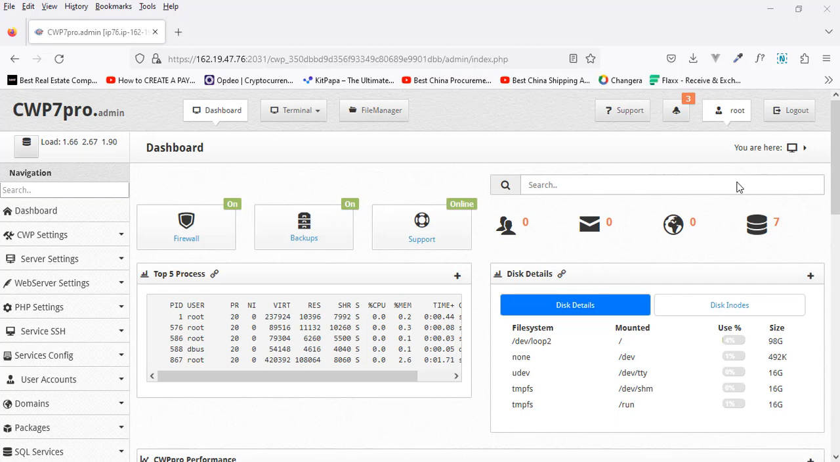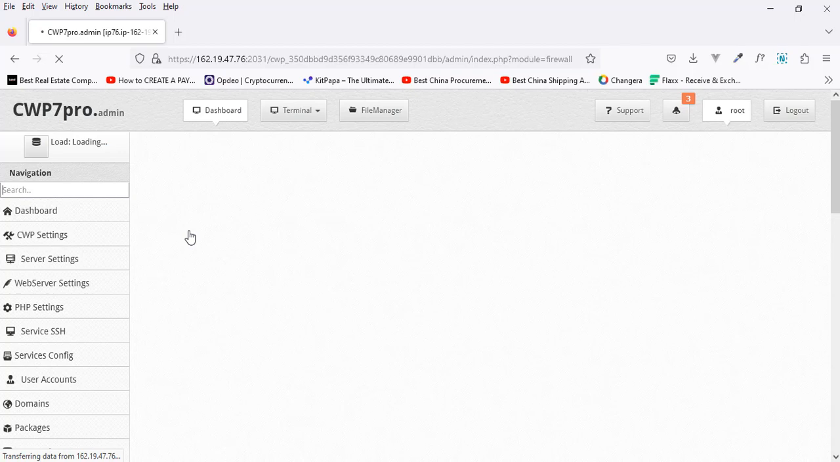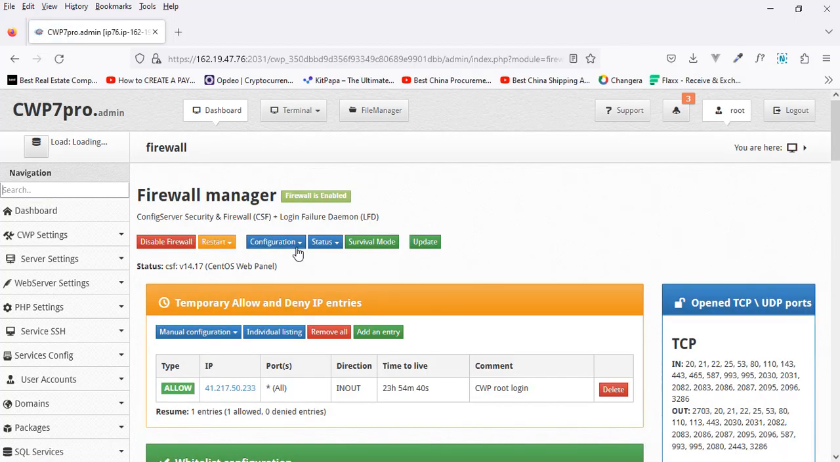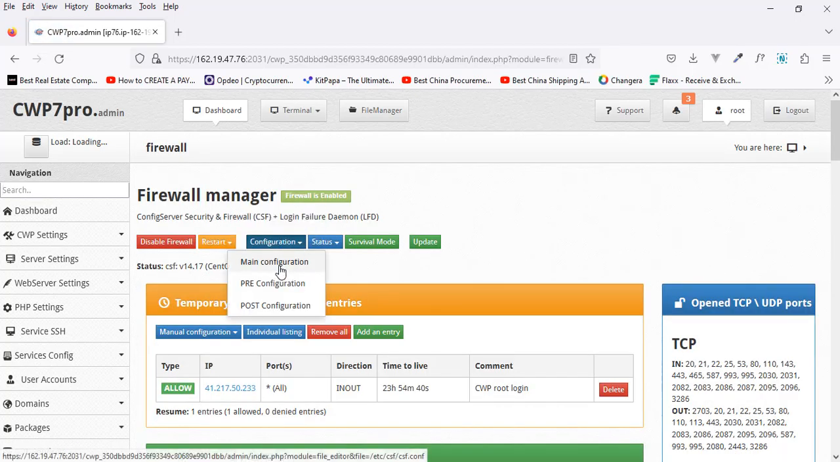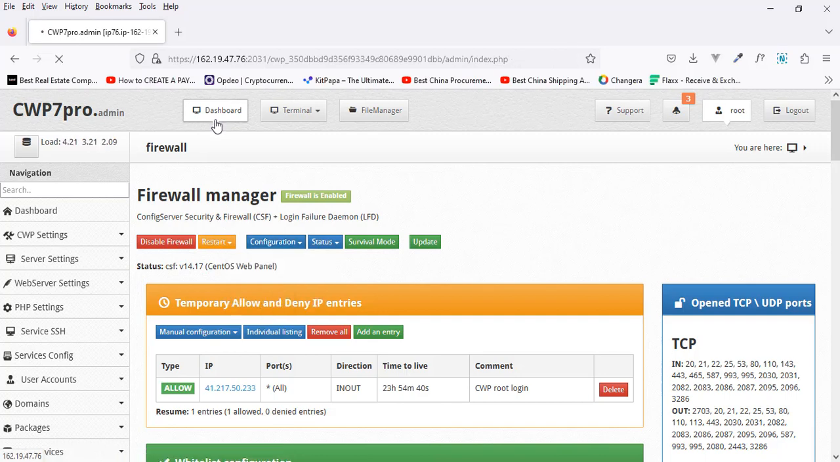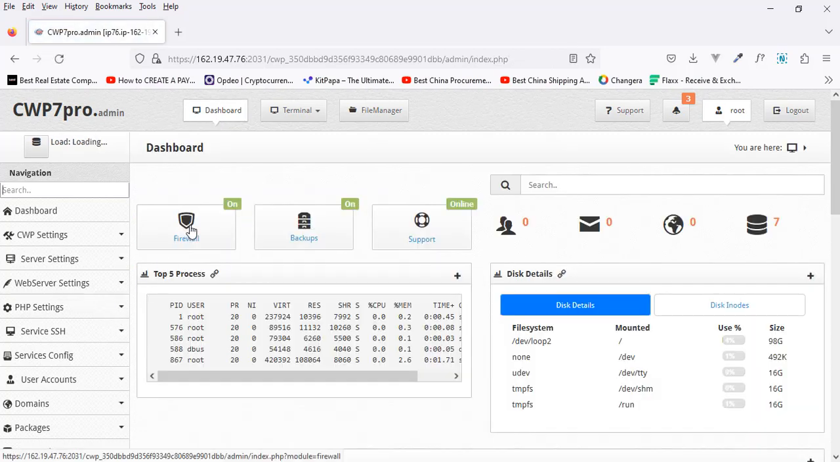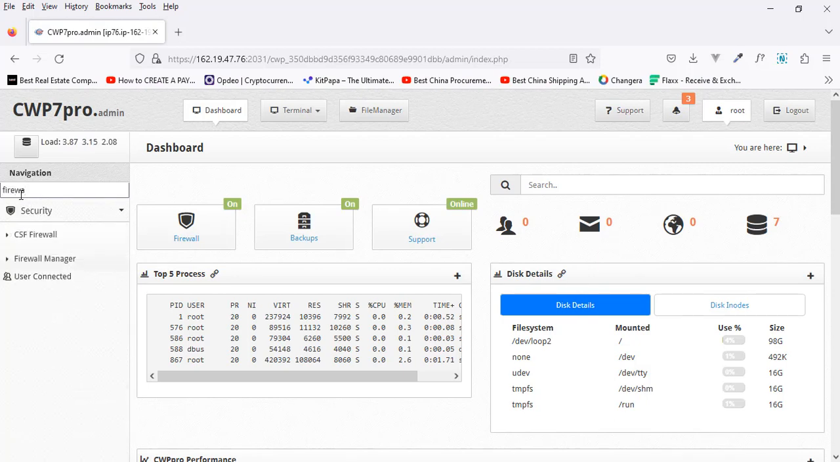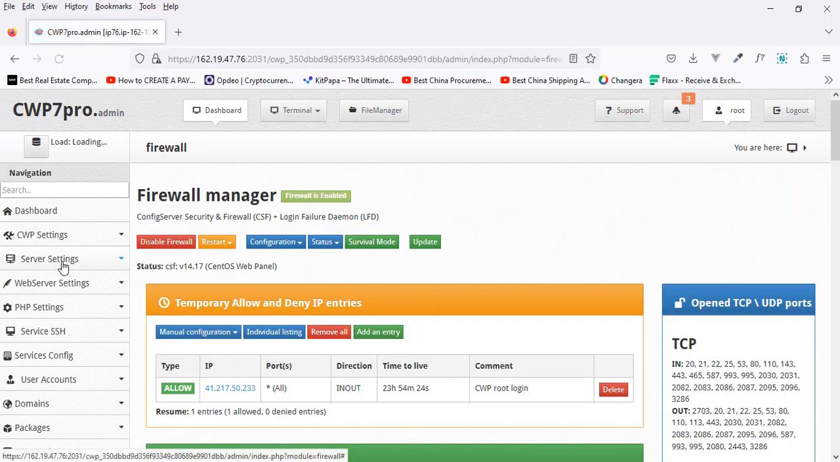Well, to do that, you want to click on firewall right here, and once you click on firewall, you go to configuration and then main configuration. If you don't go this route, you can come to navigation here, do a search for firewall, and then just go to your firewall manager. That brings you essentially to the same place.